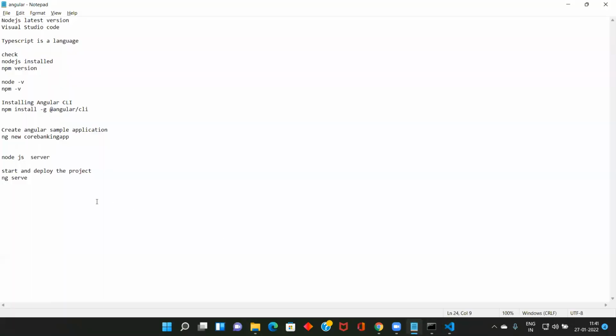So I'm going to create a component. Already there is a component. A component contains both HTML and also the code related to the dynamic content of the HTML. So ng generate component. I'm going to create employee.